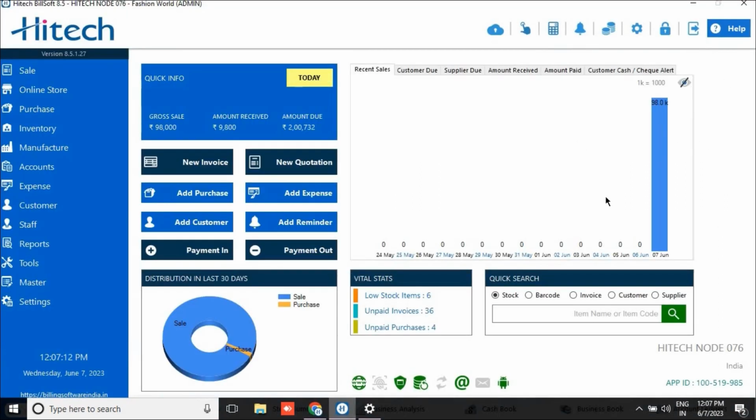So this is the process of making an email setup in the software and sending the invoices through mail.